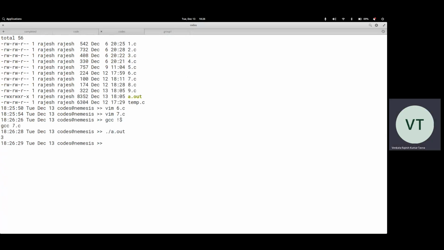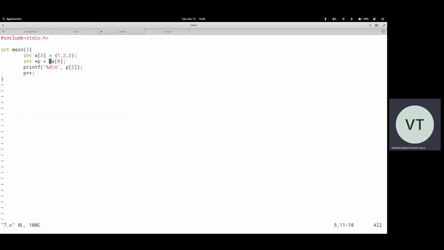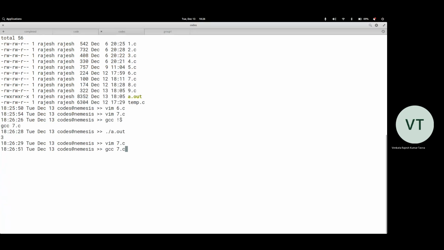It printed 3. Fine. Now, suppose instead of saying ampersand a of 0, I can also write a, because ampersand a of 0 is nothing but the address of the first element. That is also the value of a itself. So I can just say a. This will also work. Same thing. Fine.